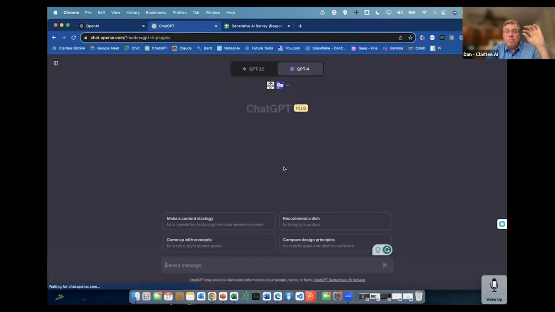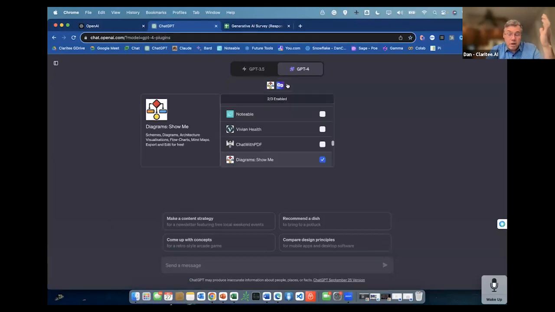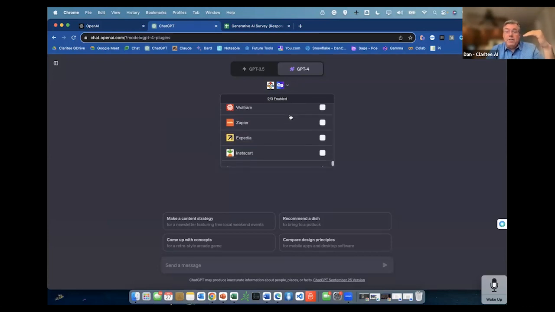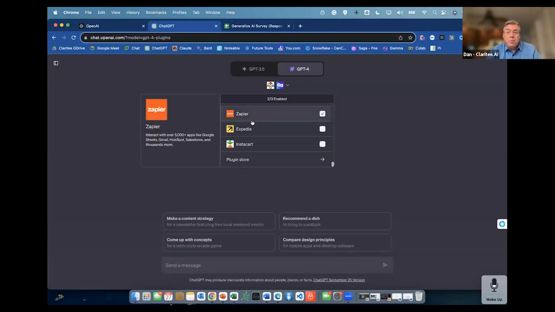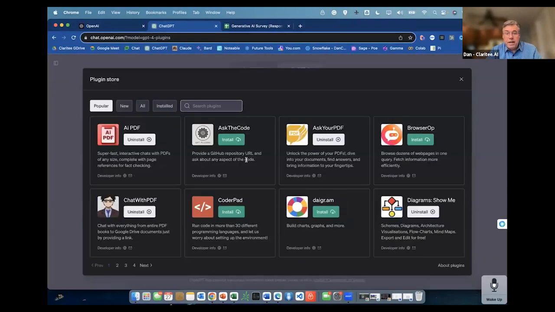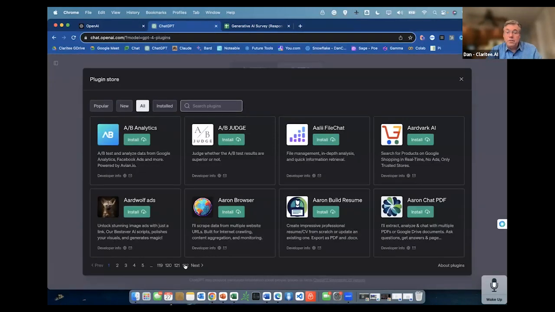Plugins allow you, and right now there are over 1,000 plugins. It's just like the App Store. When we first started with the App Store, there were 10 apps, 12 apps, 15 apps. Well, the plugin store for ChatGPT now has over 122 pages with 8 plugins on each page. Half of them, I'm not even sure if they're any good. I have no idea. I've tried some and they're okay.